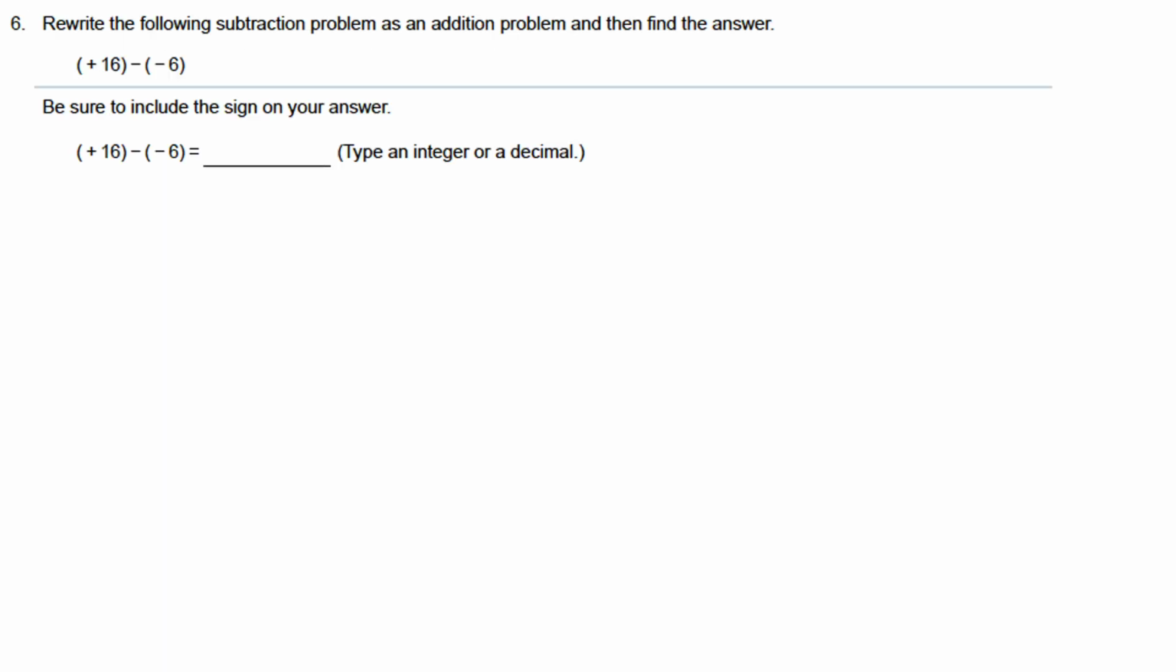Rewrite the following subtraction problem as an addition problem and then find the answer. We have +16 minus a -6. Whenever you see a minus a negative, so the minus sign and then a negative sign next to it, we can rewrite that with a plus sign. So this is the same thing as +16 plus 6.